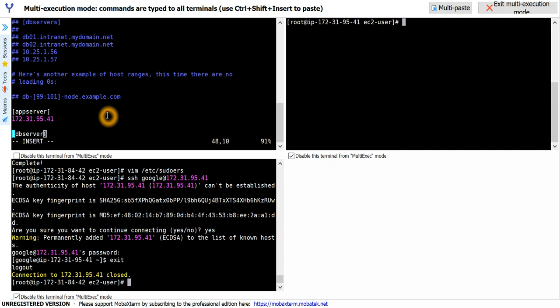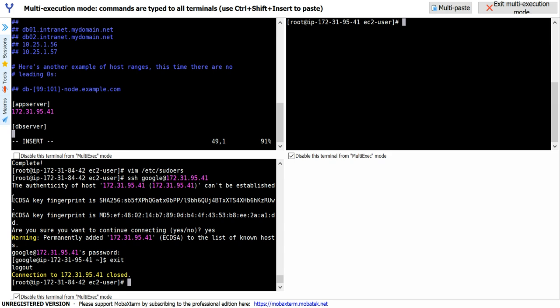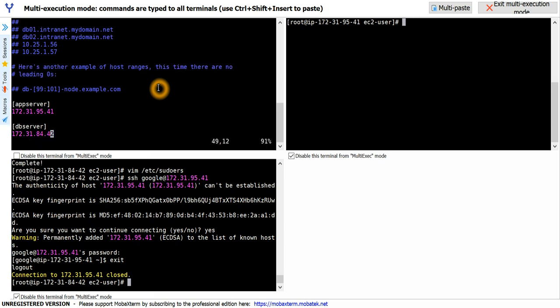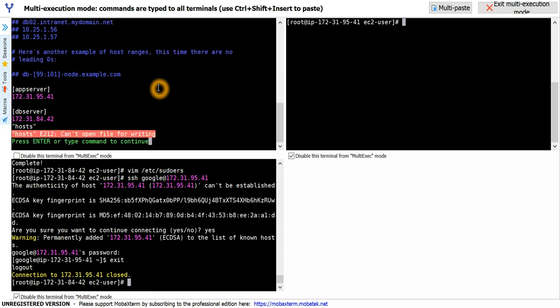For that, what is the IP address? 172.31.84.42. Okay, now if I just save this, control Q and save. Okay, so I want to add WQ and save. Cannot open for writing.